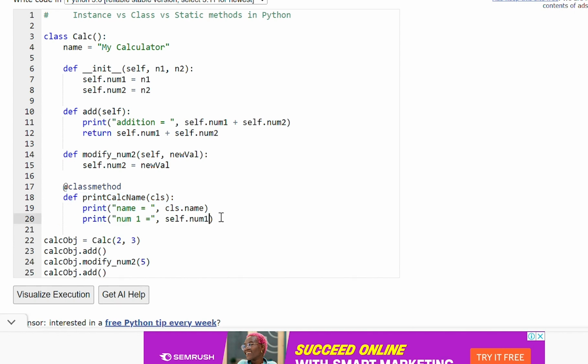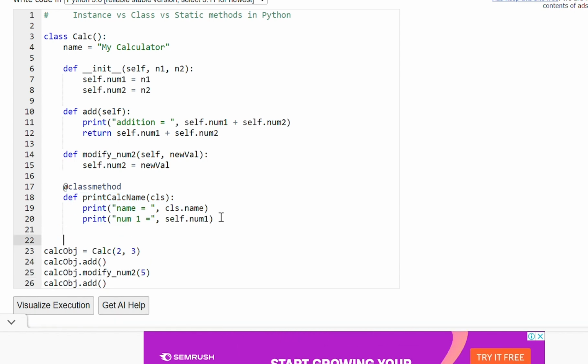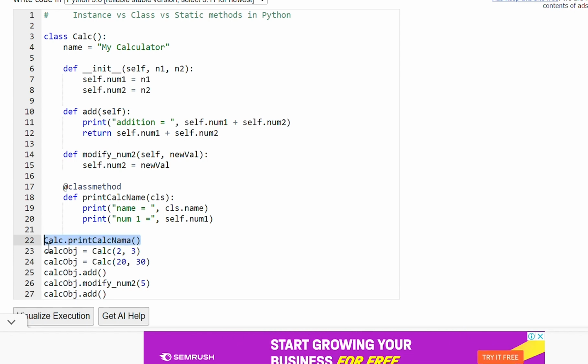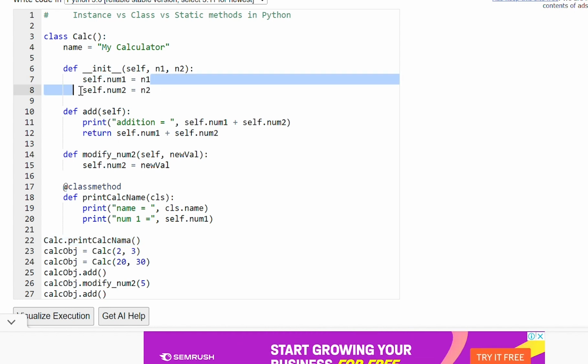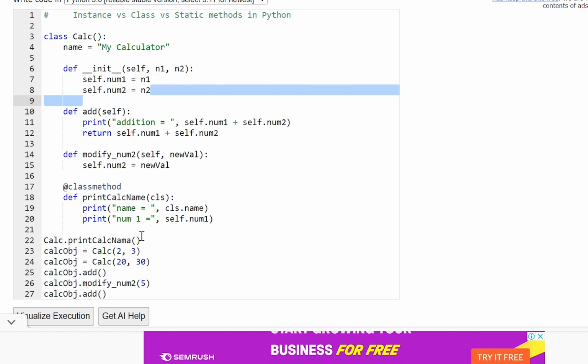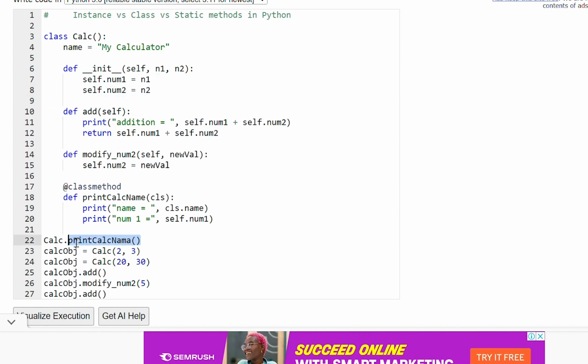Suppose we use an instance variable inside the class method, and we call the class method using the class name itself, calc dot. At line number 22, we haven't initialized the num1 and num2 instance variables. We don't have num1 and num2 at line number 22, and we are directly calling this print calculator name method. So execution will come here, print calculator name. It will successfully print cls dot name because cls dot name is my calculator. Name is a class variable.